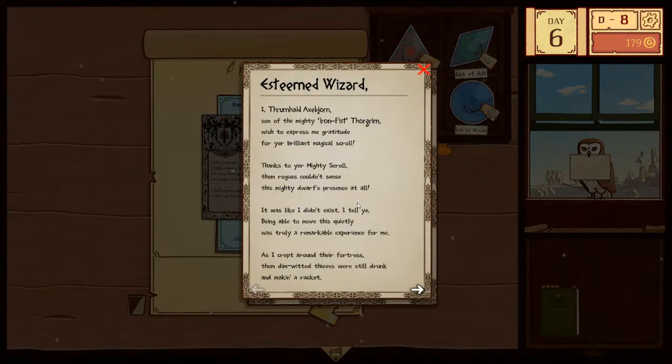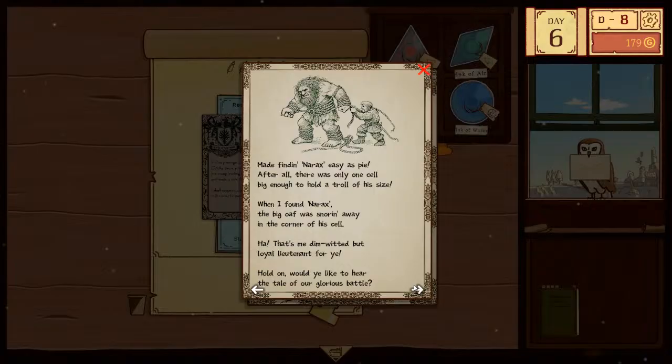Esteemed wizard, I, Trampled Axebjorn, son of the mighty Iron Fist Thorgrim, wish to express my gratitude for your brilliant magical scroll. Thanks to your mighty scroll, the rogues couldn't sense this mighty dwarf's presence at all. It was like it didn't exist, I tell ye. Being able to move this quietly was truly a remarkable experience for me. As I crept around their fortress, the damn dim-witted thieves were still drunk and making a racket. Made finding Narlax easy as pie.